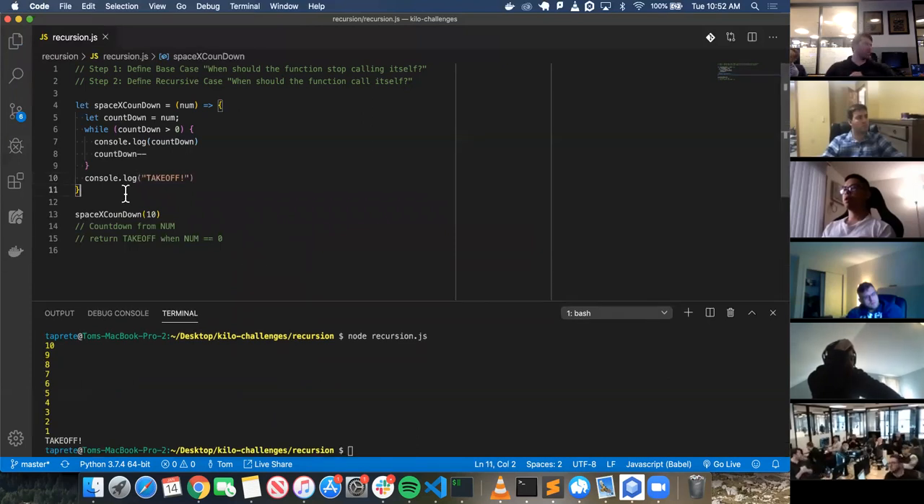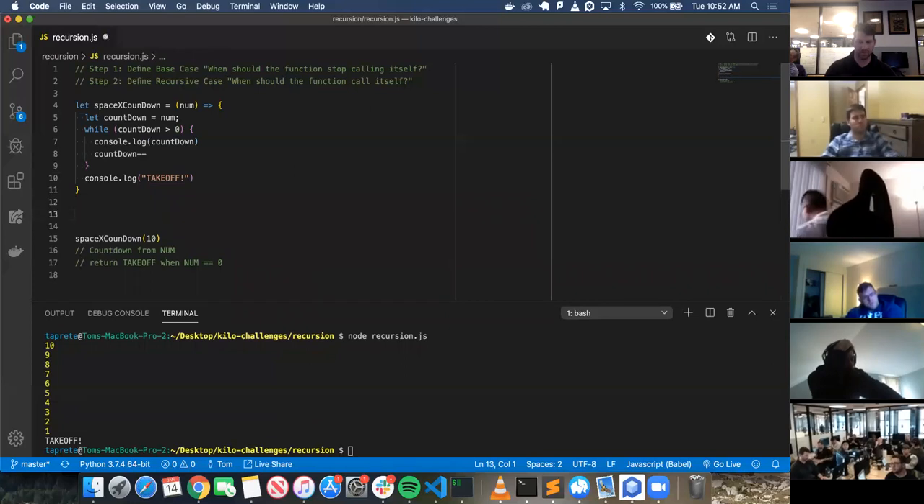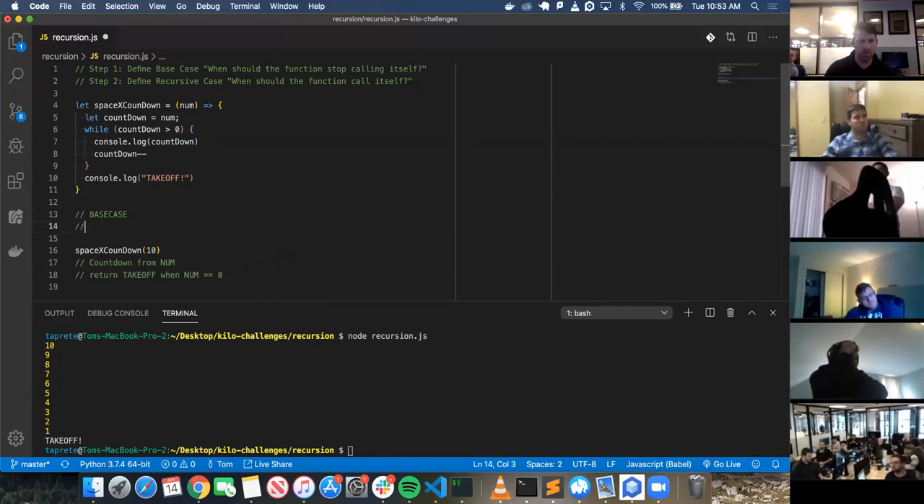But with recursion, we're learning recursion. We want a function that calls itself until the base case is hit. So what's the base case for this? When should the function stop calling itself? Base case: when countdown equals 0.